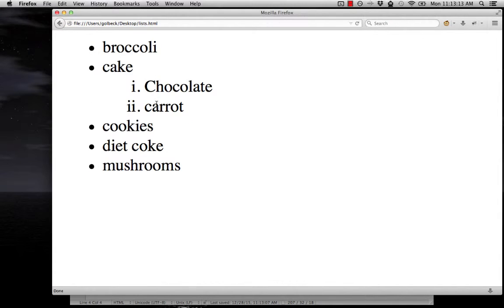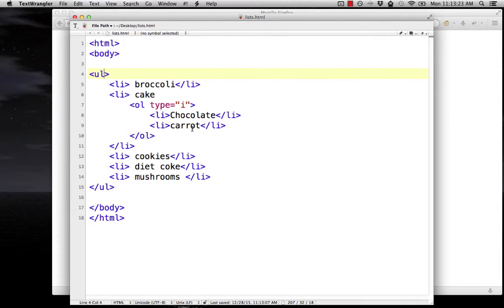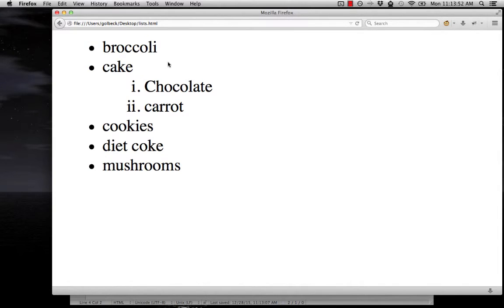Notice that this is still a numbered list, because I didn't change that. I left that as an ordered list, and you can have ordered lists nested inside of unordered lists and vice versa. So there you go. I have an ordered list here, but my outside one is an unordered list. So as a default, we get these little bullets.